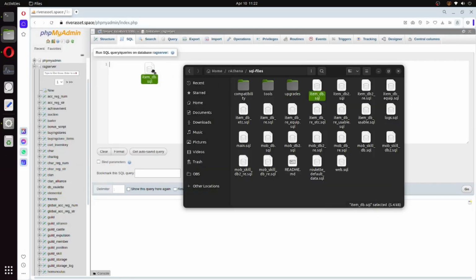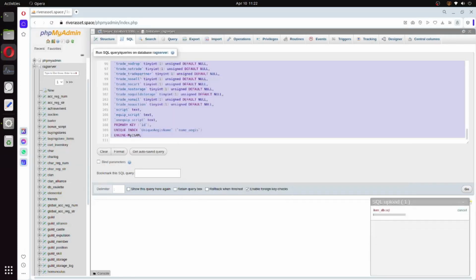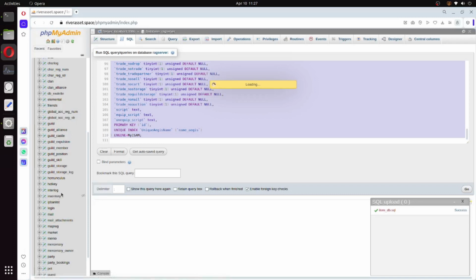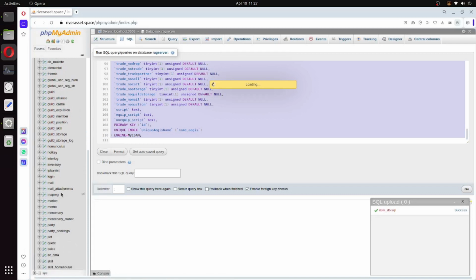I will drag an item database file over to show. There we go. Loading up. Once complete, success or failure, we can hit go. It will display a notice at the bottom. Green is for good, red is for not good. Everything looks good so far.